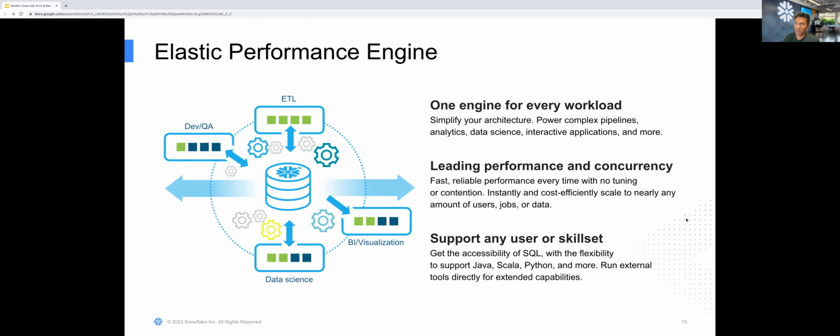Moving forward, wanted to cover this slide. This is the middle tier which we talked about, the middle unique architectural layer, the Elastic Performance Engine. We can have one engine for every workload, which simplifies your architecture. We can go with different compute for different workloads. You don't need to rely on one compute. It is dedicated compute for dedicated workloads.